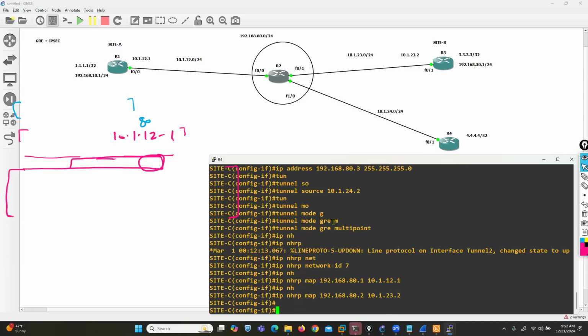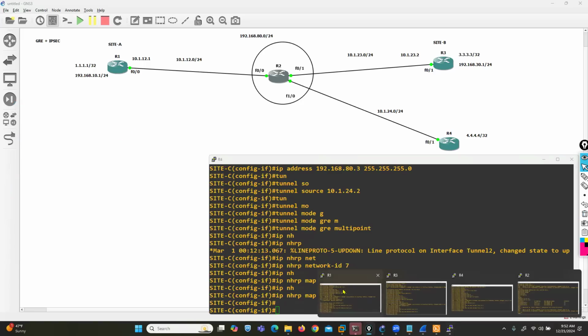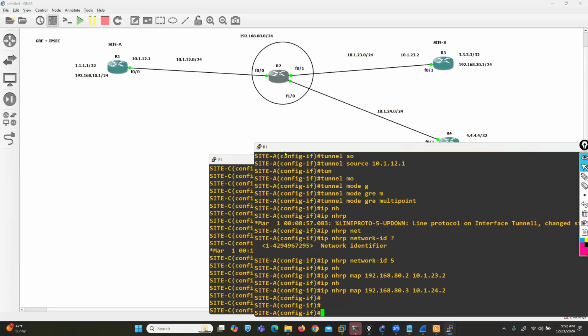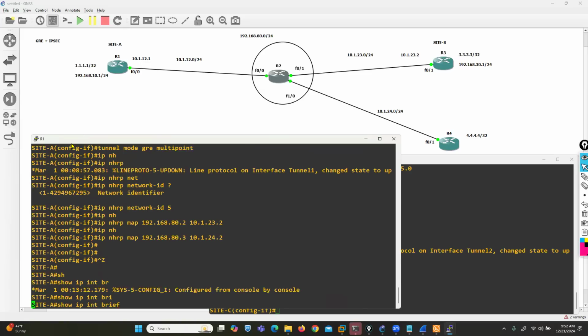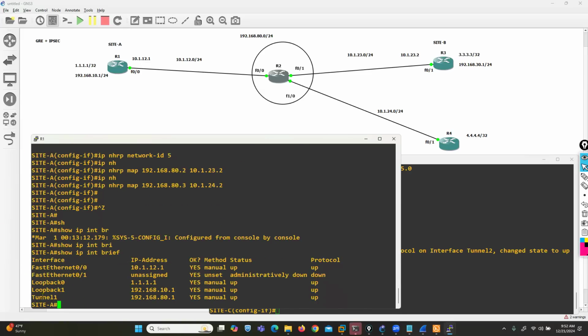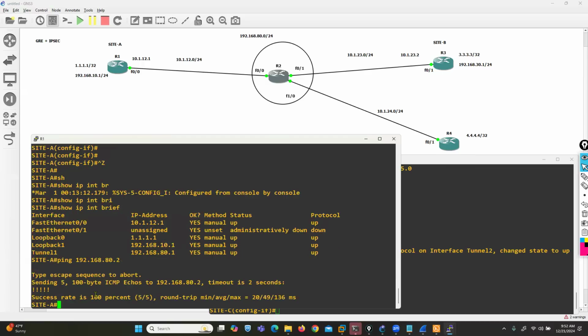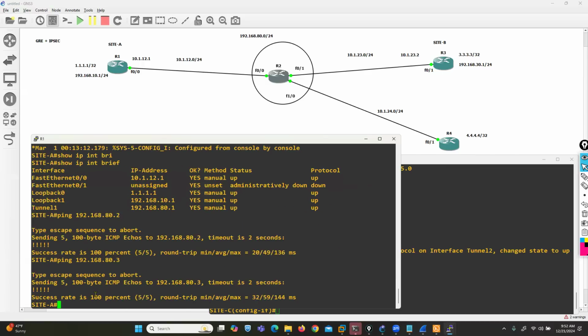So we have mapping with site A and site C. If I'm trying to verify my connectivity, let's verify our connectivity from this site A. Show interface IP brief. So yes, I have a tunnel. To verify connectivity with all tunnel interface IPs, let's verify with 80.2. I have reachability. With 80.3, I have reachability.